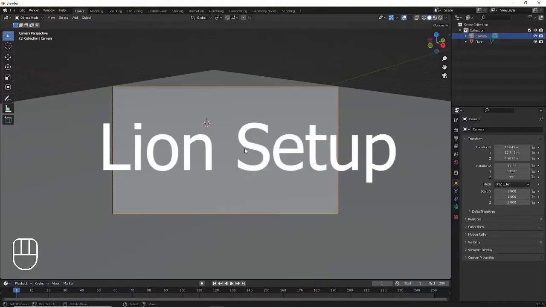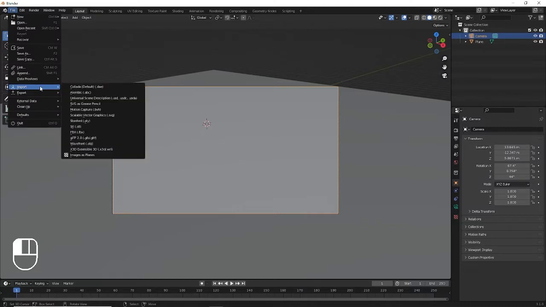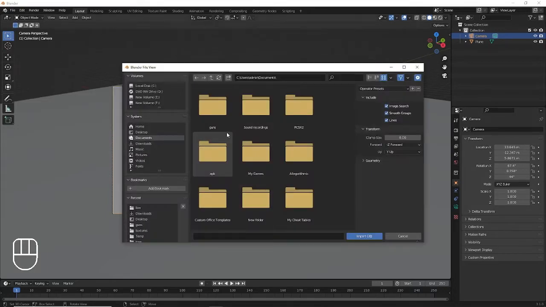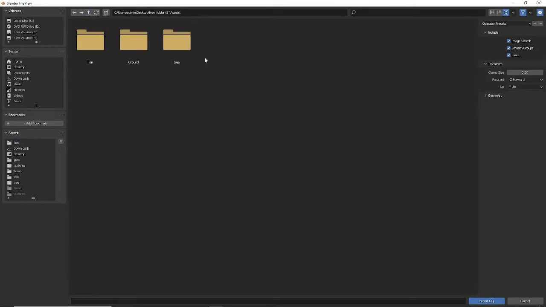Okay, so now what we will do is import our land model. To import the land model, go to file, import, and here go to wavefront OBJ. So here you'll see that this is our file.